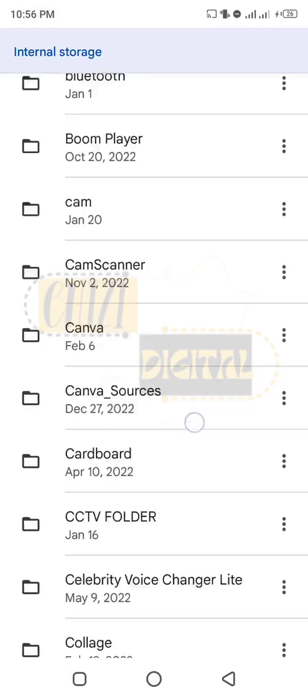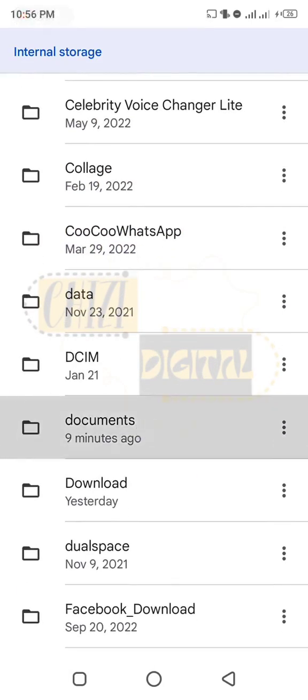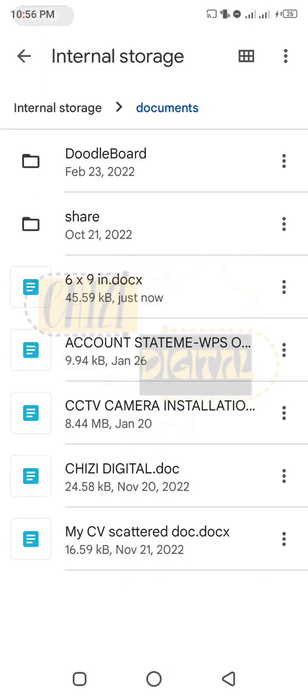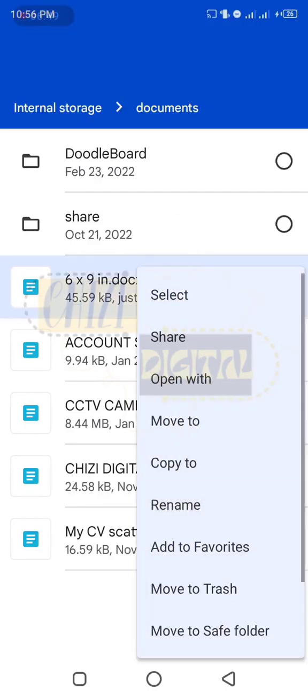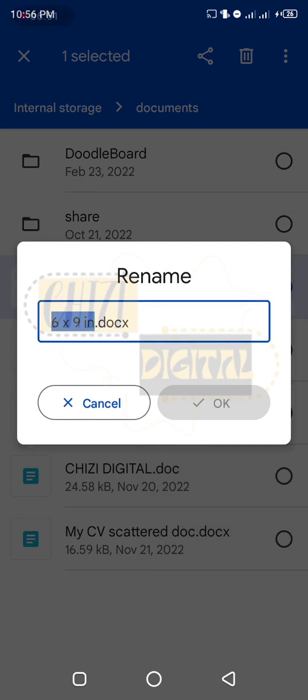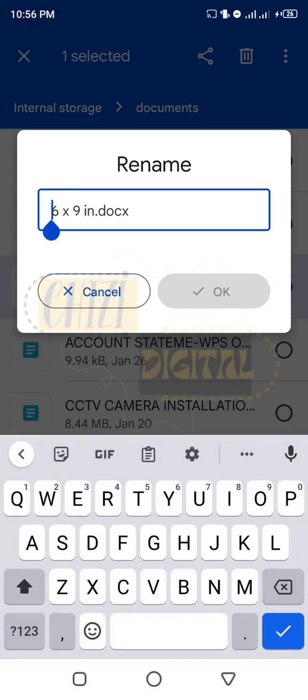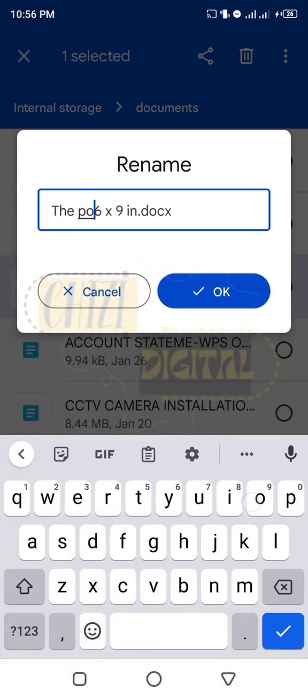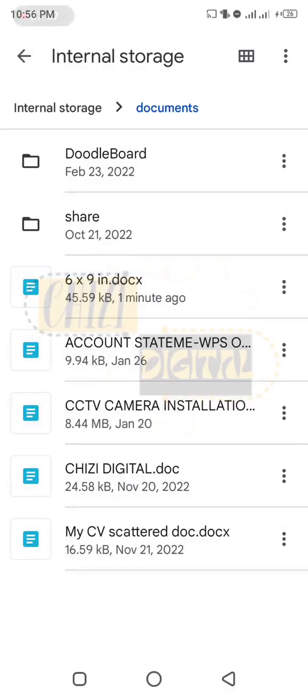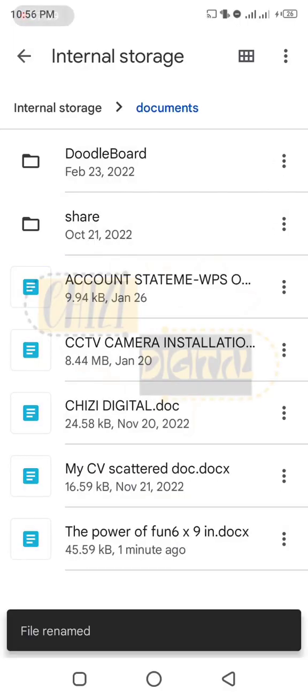I'll go back to my internal storage. I will click on the documents folder. You can see a copy of the 6 by 9 we pasted here. So I will rename this to The Power of Phone. That's the title of our book. So it will be The Power of Phone 6 by 9 document. So I've renamed it.